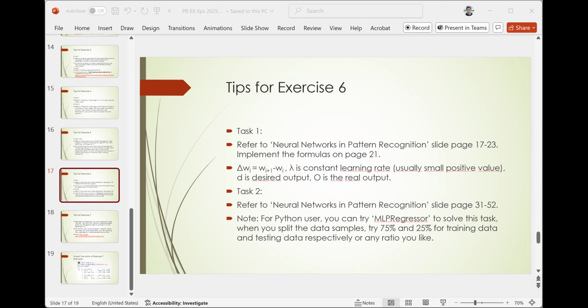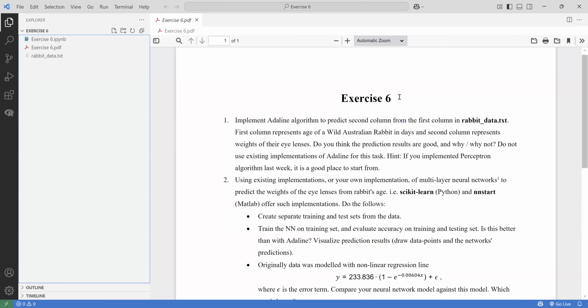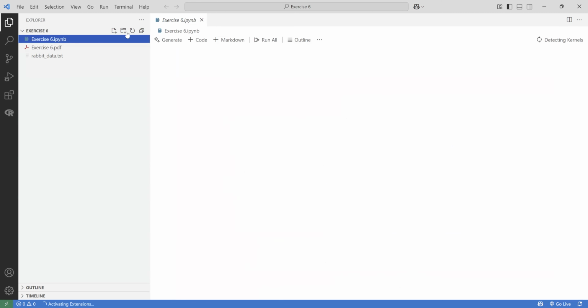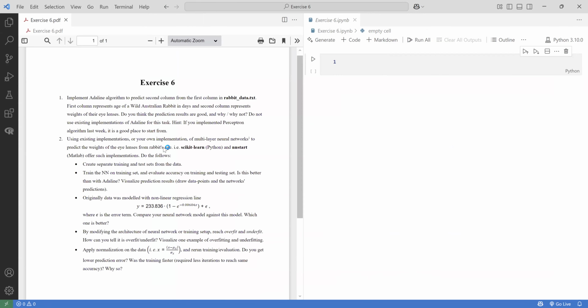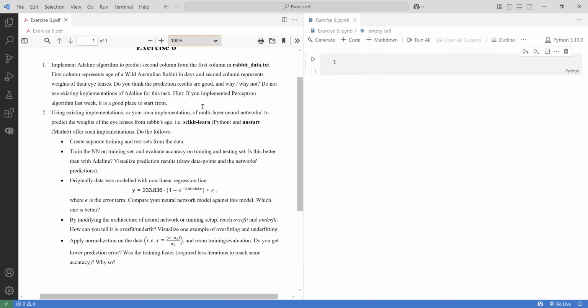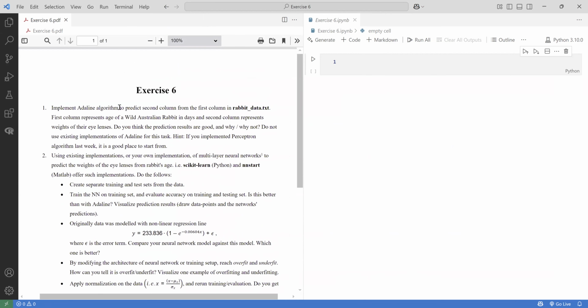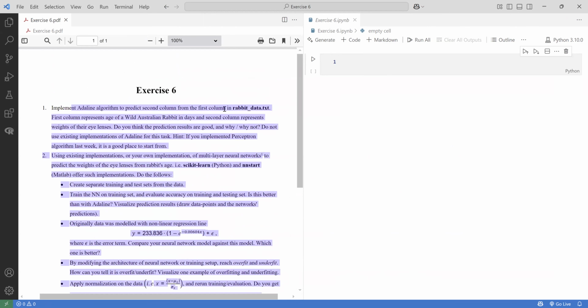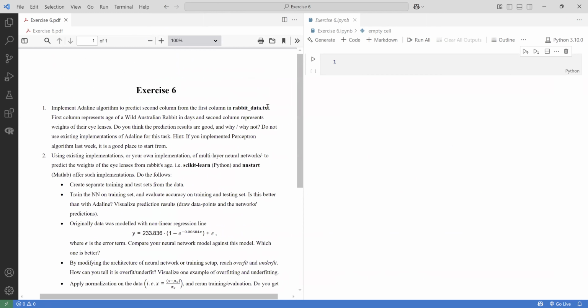Okay, so then we can take a look at our exercise questions. Today we are implementing the Adaline algorithm to predict the second column from the first column in this data set, rabbit data.